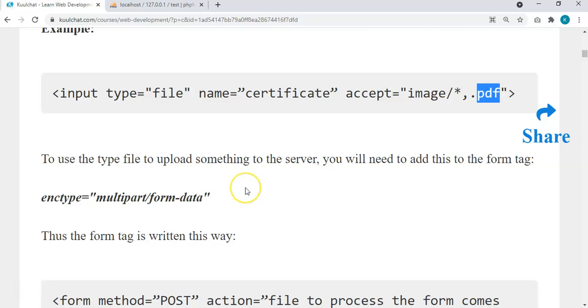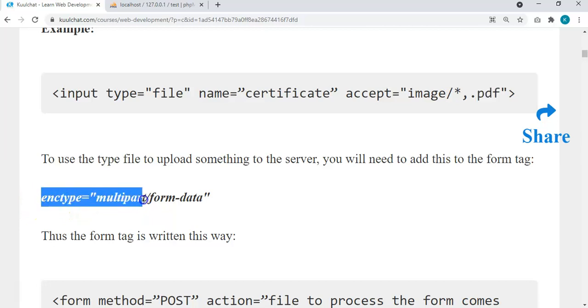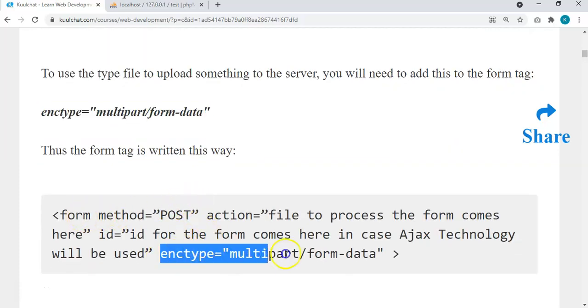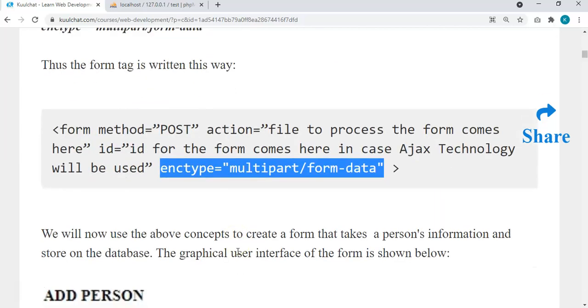Now for a form that is uploading a file, you write the enctype equal to multipart slash form data. So in the form tag you have something like this. You add this to the previous things we talked about for the form.